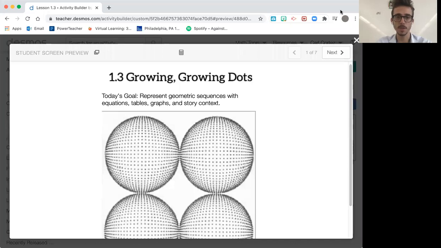Sounds good to me. We see that with 1.3, we are growing dots, not just once, but twice. And we see a few reoccurring things here, in particular, that we have a geometric sequence. Ooh, what's that? We'll soon find out. We also see a change, well, not too much of a change, because recall previously we were representing using equations, tables, graphs, and story context.